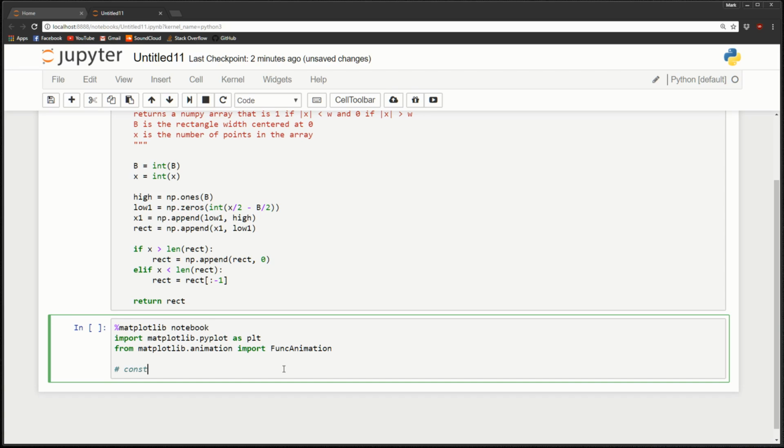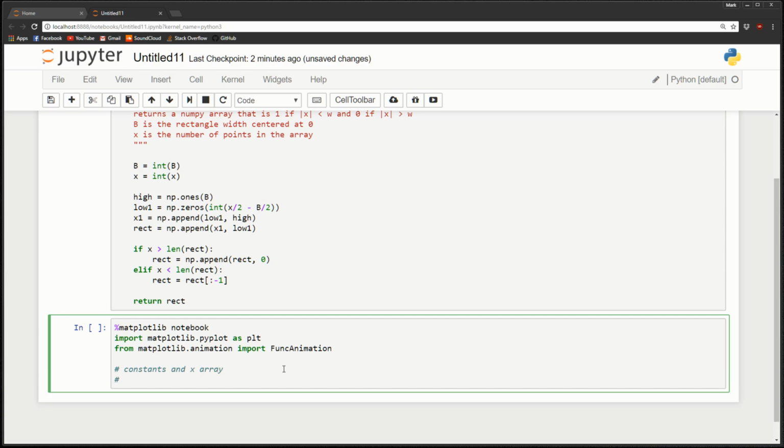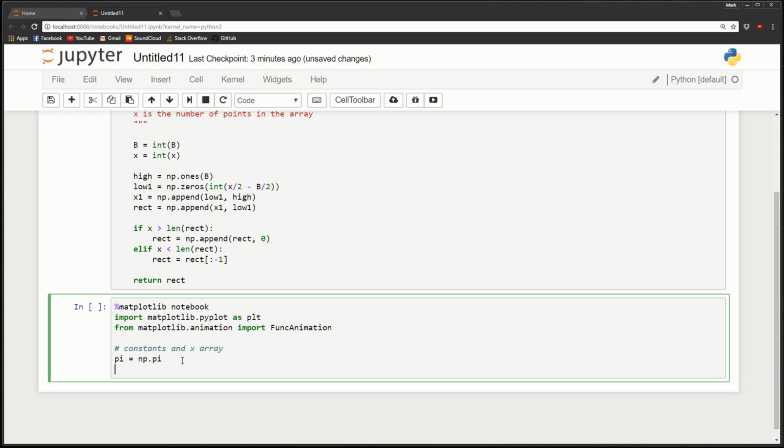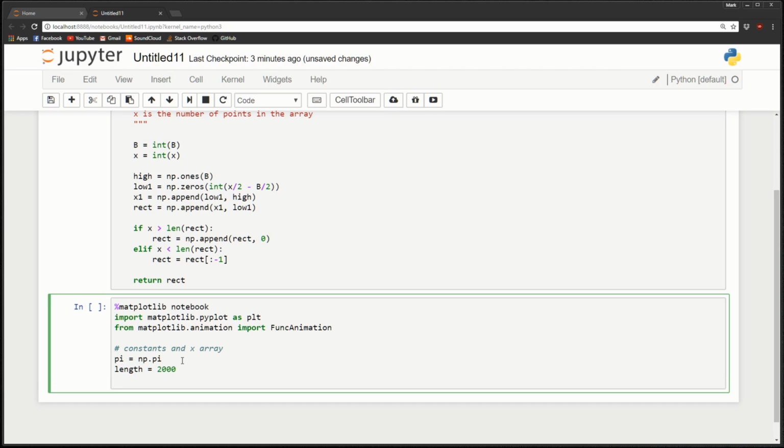We'll say constants and our x array. What I like to do is pi equals np.pi, and you saw that I imported numpy above here. So we've got pi, and then I'm going to define this thing called length and set it equal to 2000. That's the number of points we're going to be using. Then we'll define our x variable as np.linspace, from -1 to 1 with length number of points.